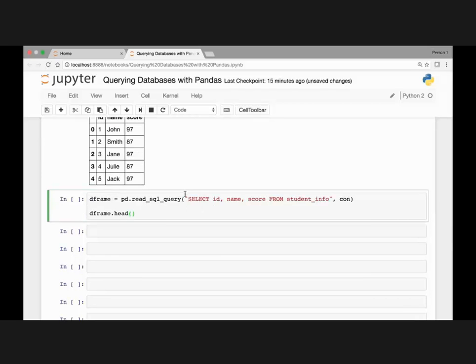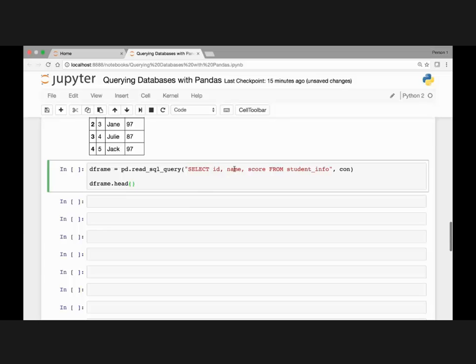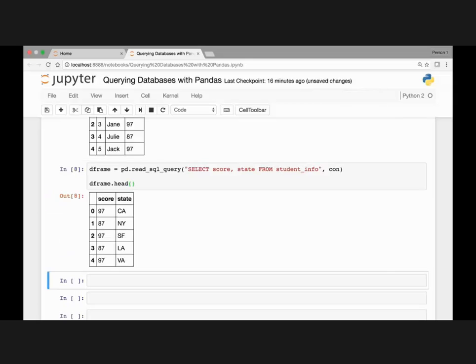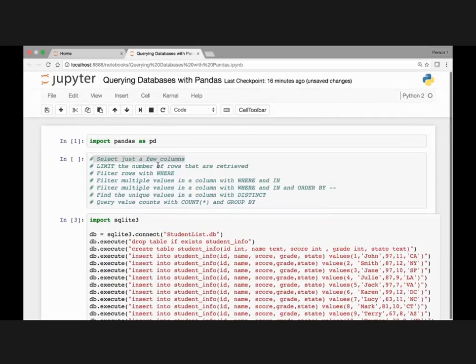Similarly, if I want to grab, let's say, only score and state, I can pass select score and state from student info, from this table, and then we pass our connection object. So data frame dot head, run it. Now we have our score and state. Great. Let's move to the next question.